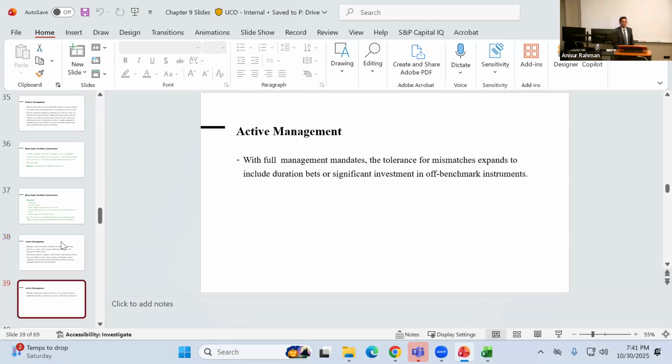But if we are talking about full management, we can then change even the duration. We can even invest in a security which is not even in the benchmark, which is not even in our universe, right? So that is about full management. Okay.